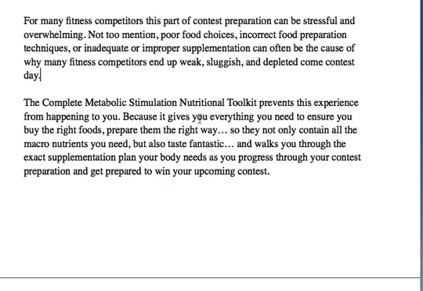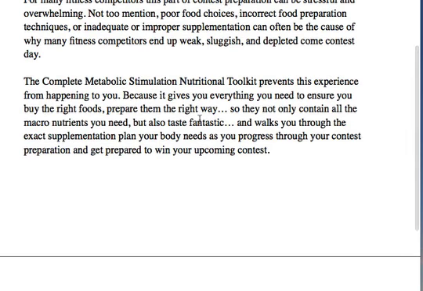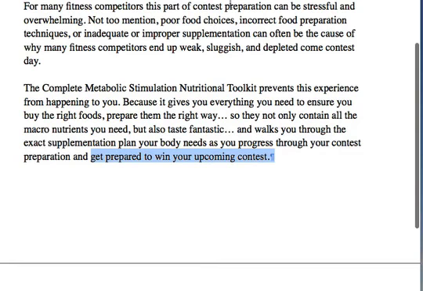Again, the complete metabolic stimulation nutritional toolkit prevents this experience from happening to you because it gives you everything you need to ensure that you buy the right foods, prepare them the right way so that they not only contain all the macronutrients you need, but also taste fantastic, and walks you through the exact supplementation plan your body needs as you progress through your contest preparation and get prepared to win your upcoming contest. The other thing that I want you to notice here is that it is get prepared to win your upcoming contest, right? So it's implying, again, this reselling that the metabolic stimulation system is going to get them prepared to win their upcoming contest.